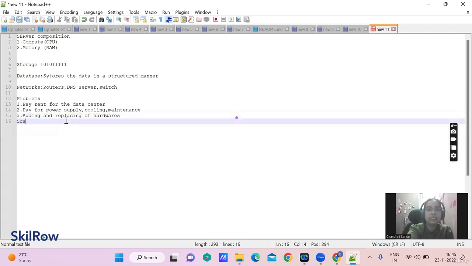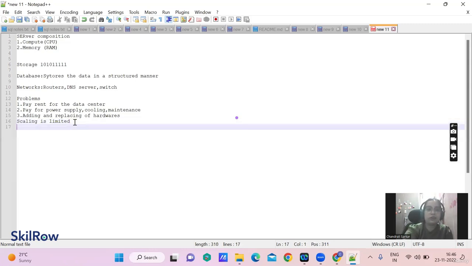Then scaling is limited. What does it mean by scaling is limited? Scaling means increasing the number of computers, increasing the number of destination computers. When you're maintaining a physical data center, you always have to think about it when you increase your number of resources, so you cannot go further than a particular limit. Also, a 24/7 support team is needed to keep an eye on it, so that if anything goes down, they can fix it as soon as possible.